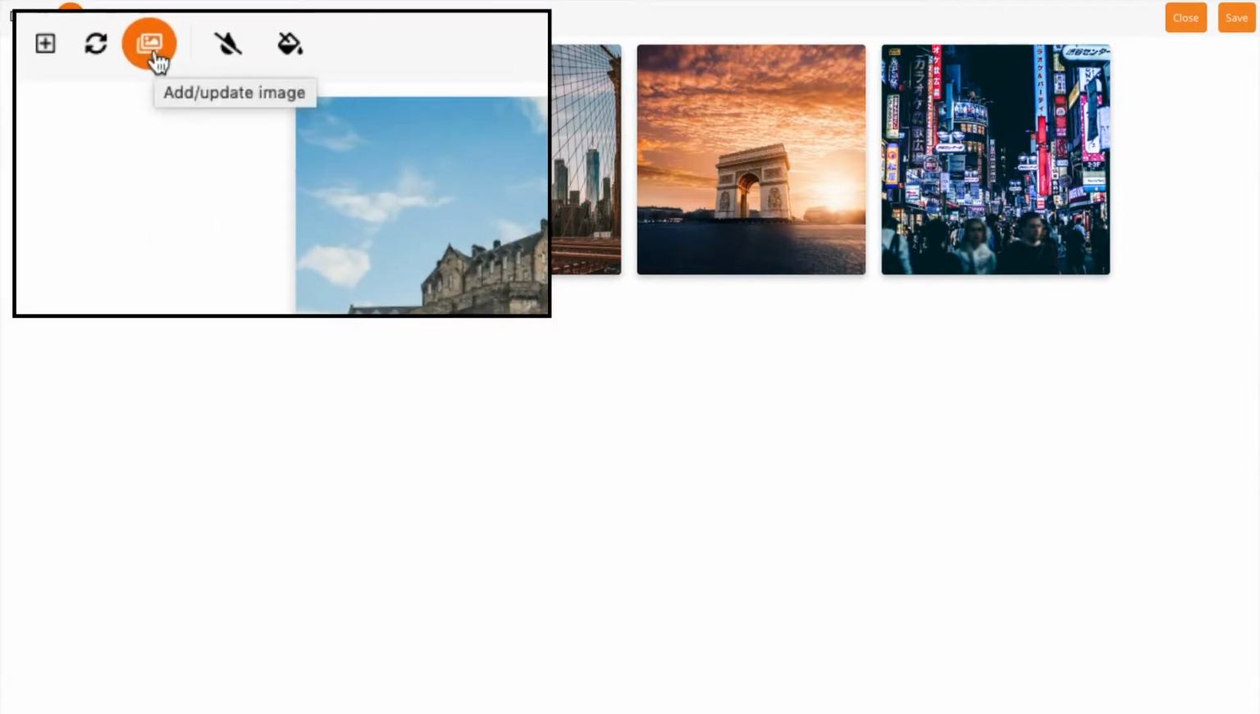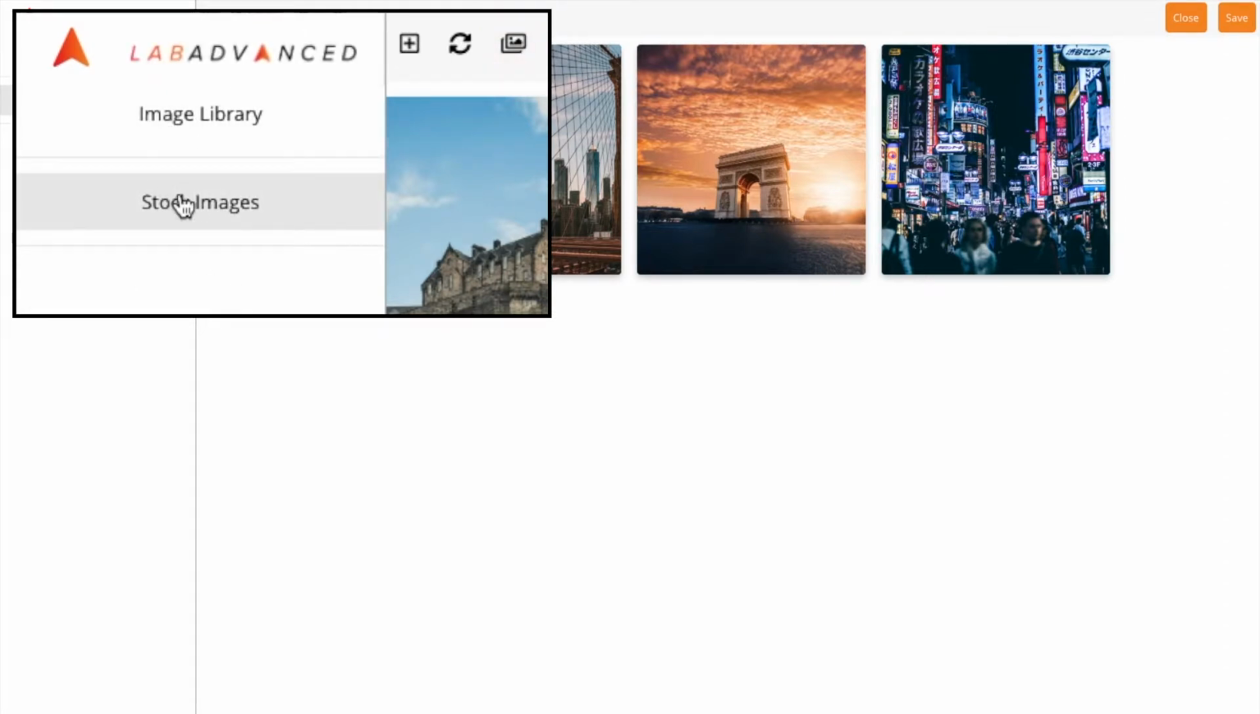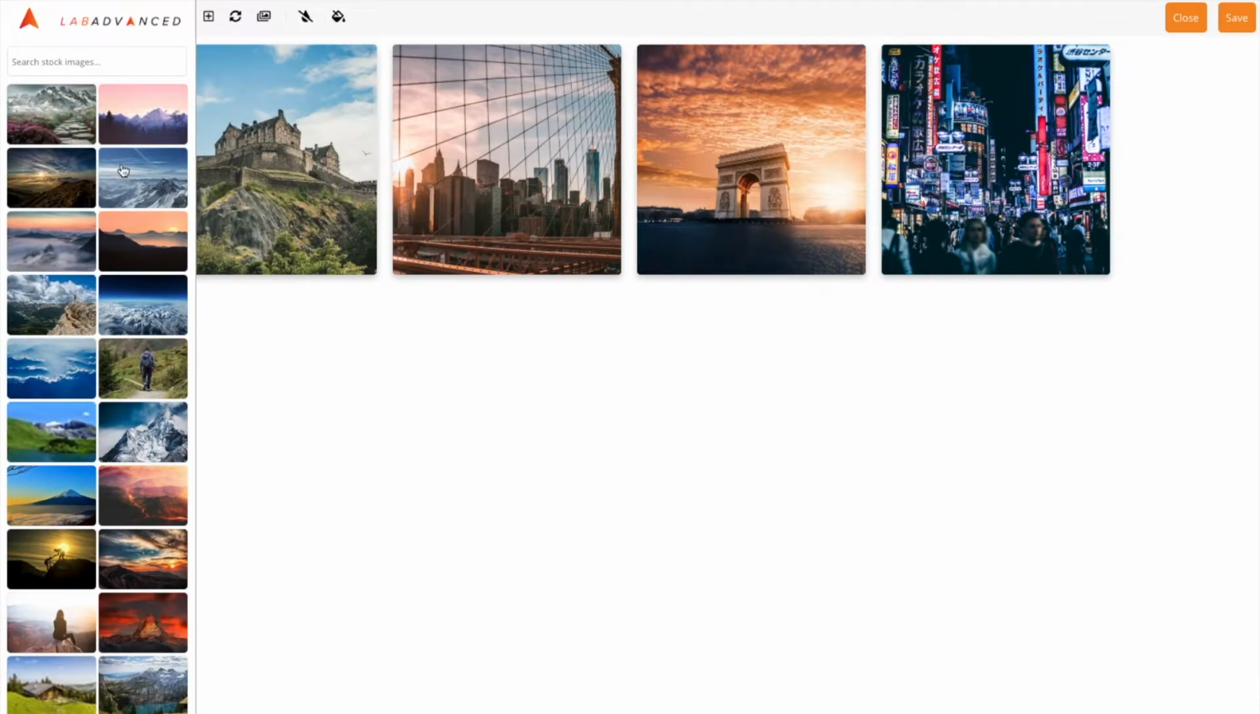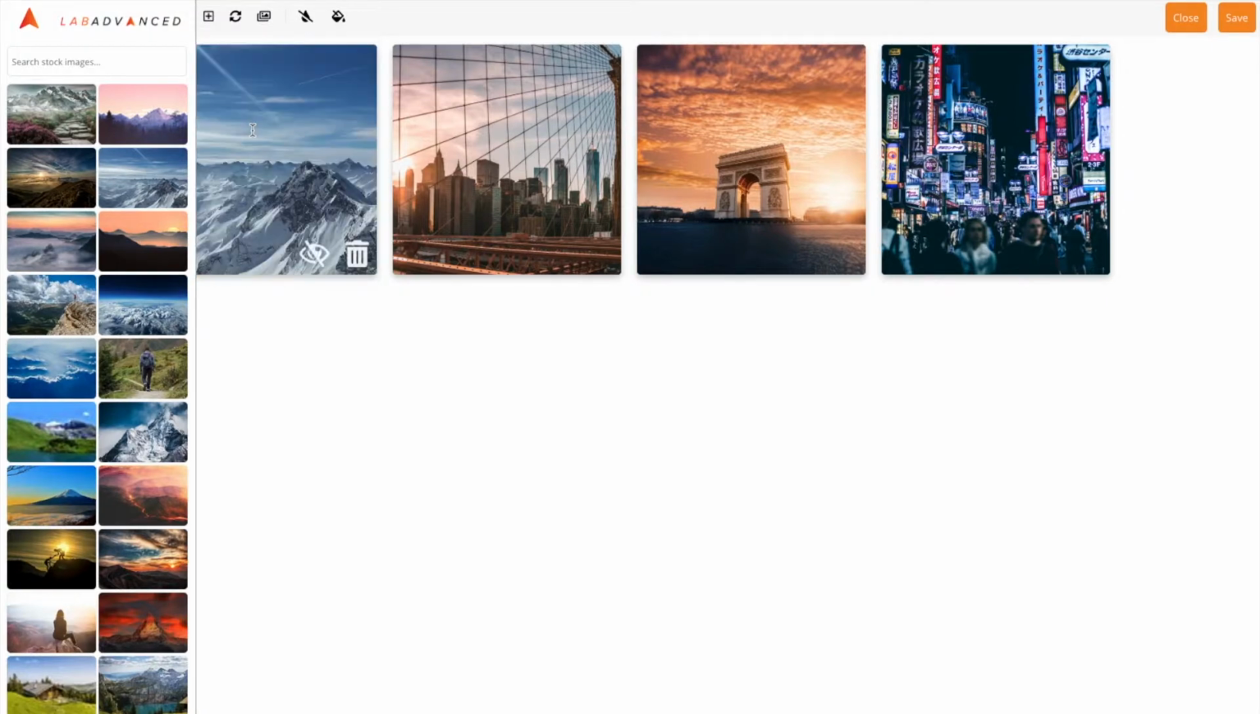You can change the image for each card by clicking the image icon in the content toolbar at the top of the page. Find the image you want to use, then drag it over the image you wish to replace.